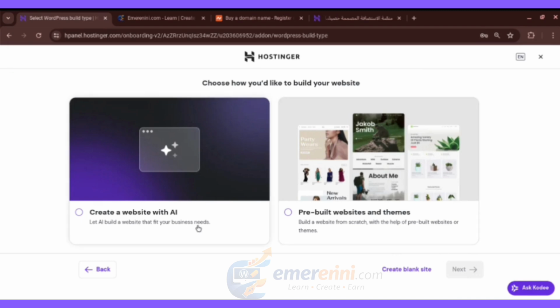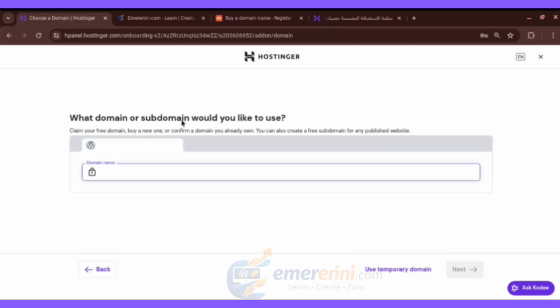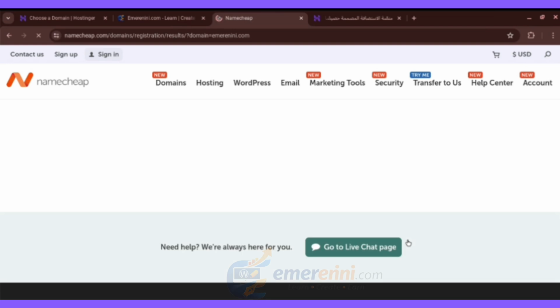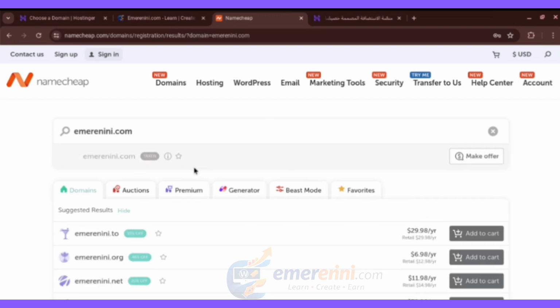If you click on next, don't select this one, create a website with AI. Don't select this one either, just click on create blank website. Now this is where you put the domain name that you have already purchased. For example, if you purchased a domain name from Namecheap here. Remember, Hostinger also offers domain names. They also sell domains. You can equally buy from them.